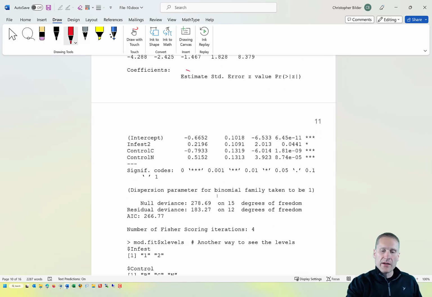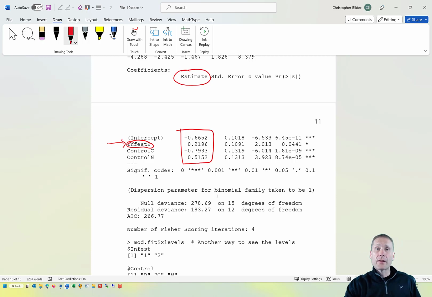And so what we see here for our estimate column, we have our corresponding beta hats as before. Notice how the rows are labeled here. Since infest is recognized as a categorical explanatory variable, using the set first level to 0 formulation, R creates an indicator variable for level 2 of infest. So infest 2 is an indicator variable that has a value of 1 when it's infest level of 2, a value of 0 otherwise. Take a look at the control variable.